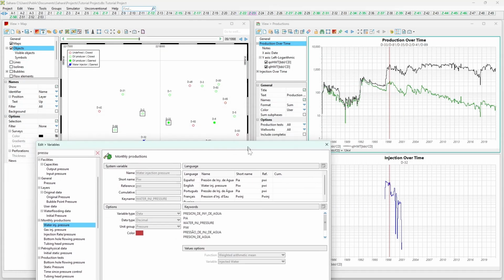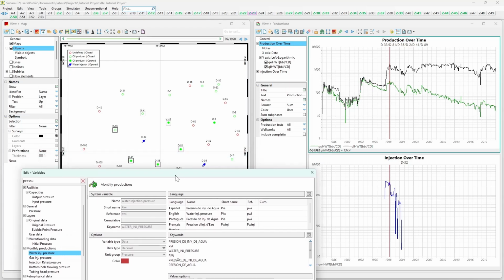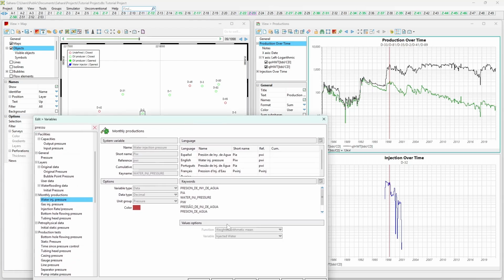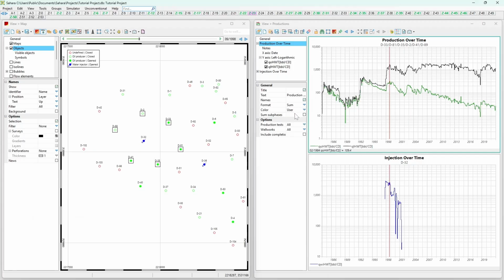And if we start adding more, for example, let's say that we select several injectors and we plot the water injection pressure, what we are going to see is that we are doing an average that is going to have more weight the more water the well is injecting in each date. So it's not always going to be the sum, even if the format is sum. It's not always going to be the sum of the values. It's going to depend on the variable that I'm plotting and the aggregation function defining the variable window for that variable.